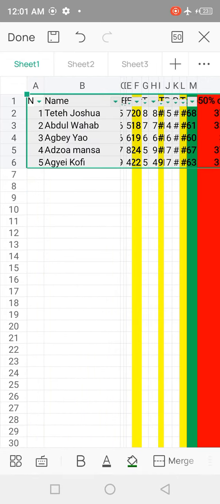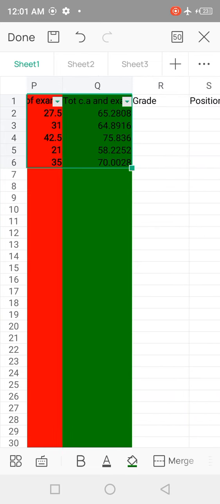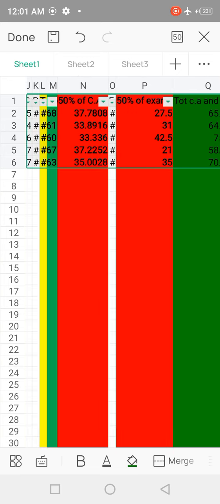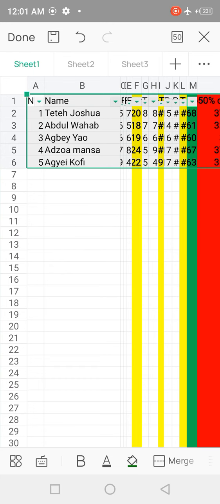Just because we have enabled it, you see that against the headings, you see some arrows there. Those are the arrows that we are going to use to filter. And whatever we arrange will affect the whole thing. Now, this is the trick.